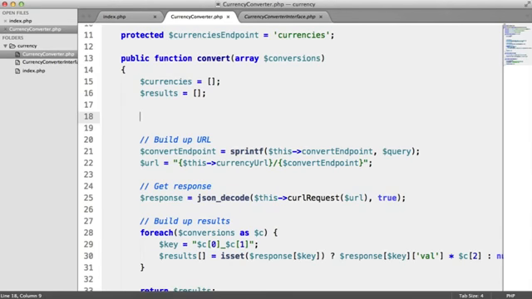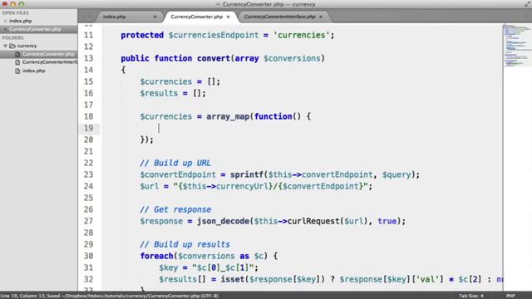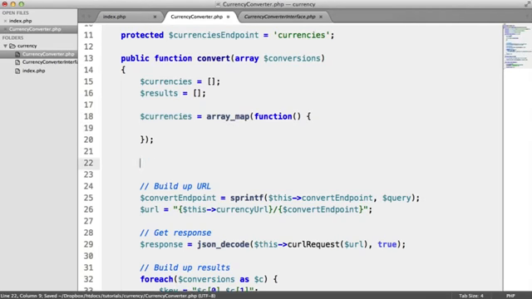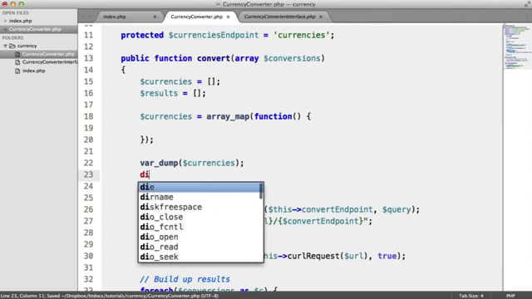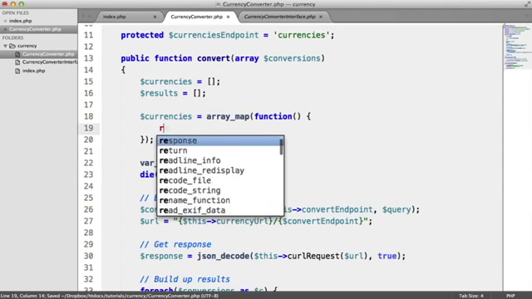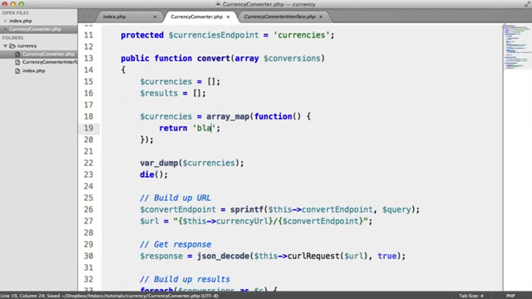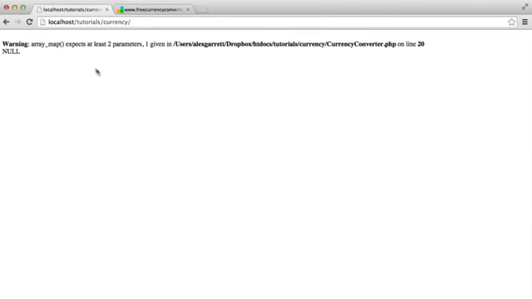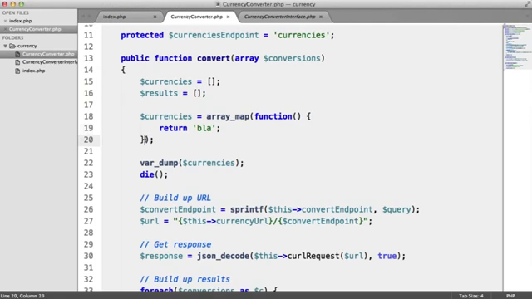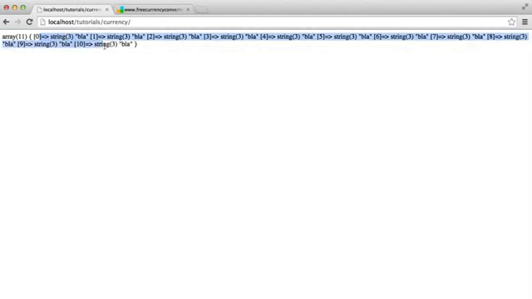We're not going to implode at this point. So let's say currencies equals array map. So what this will do then, for each loop of this closure, is add a key to this currencies array. So down here, why don't we do a var dump on currencies and then just kill the page there. So at the moment, if we just return some silly string and we go ahead and refresh, let's see. Oh yeah, of course, we need to pass in the conversions just here, and we get the following. So we get 11 of these.